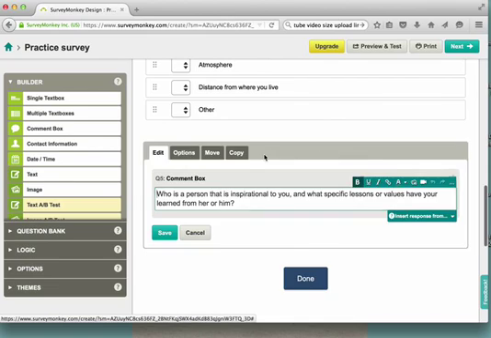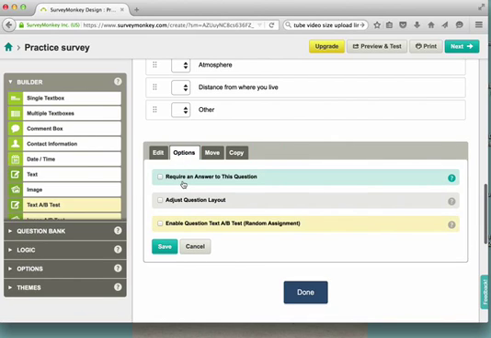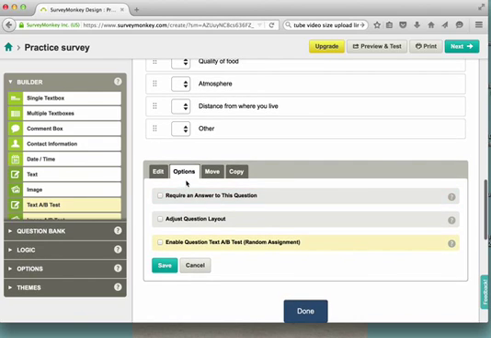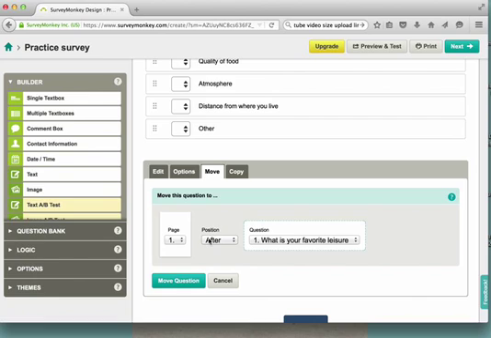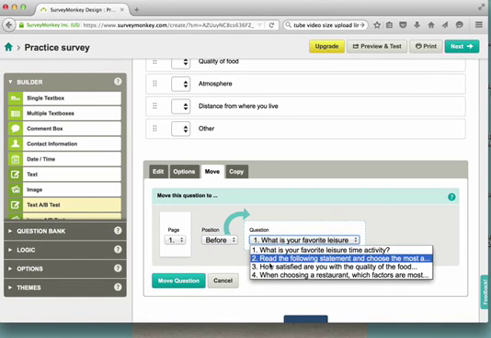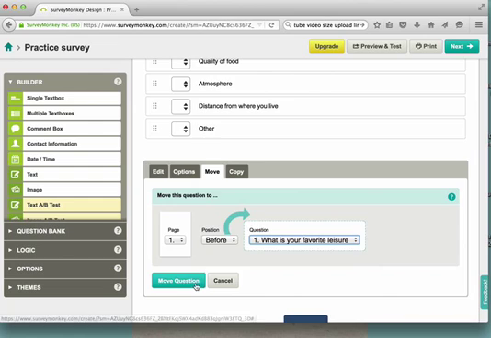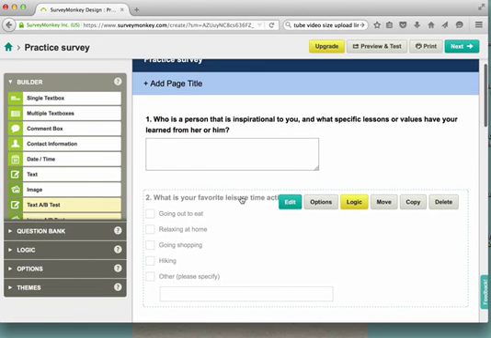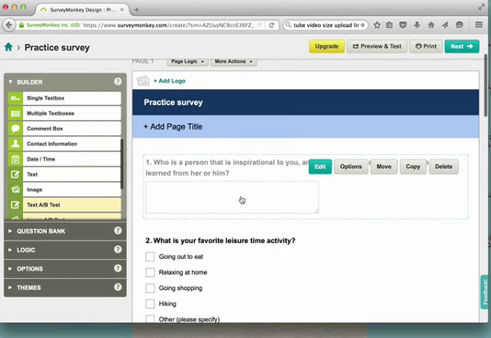So once again, if you go into edit, you can decide whether or not you are going to require an answer to this question. A couple of other things you can do in the edit menu is move questions. So let's just say you decide you want this open question to be the first one for some reason. You click on before number 1 or before number 2, 3, 4. Click move question, and that will change the sequence of the questions.